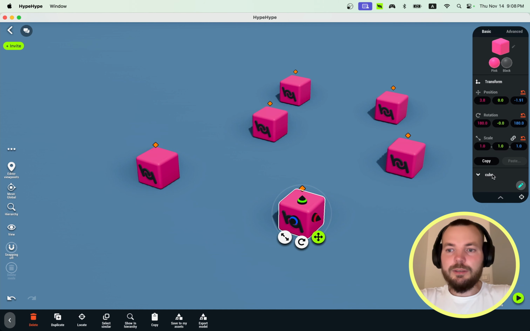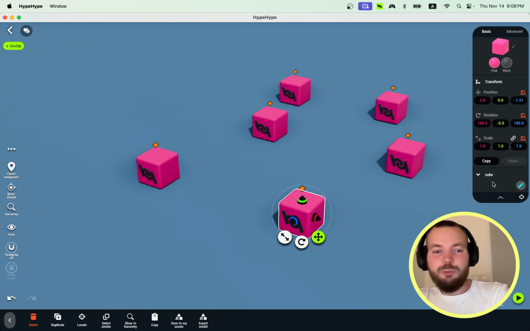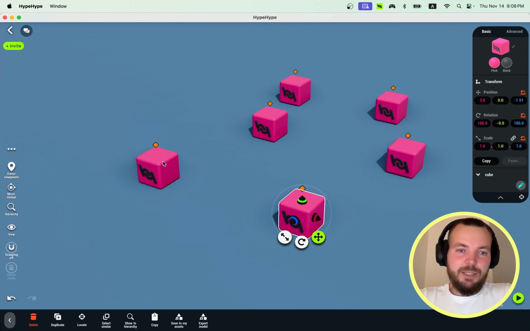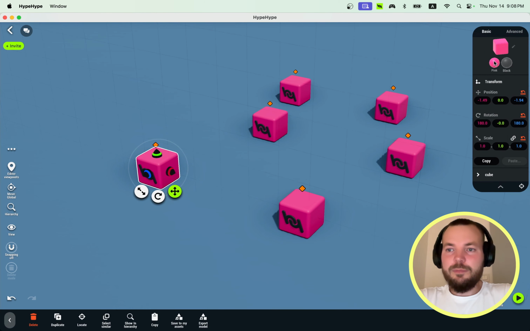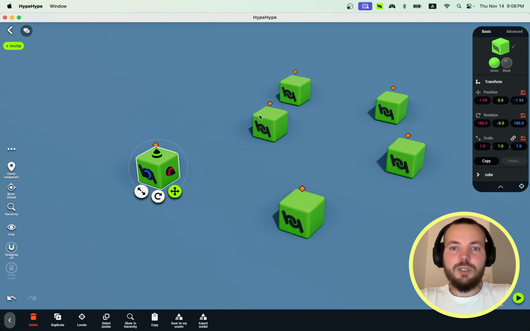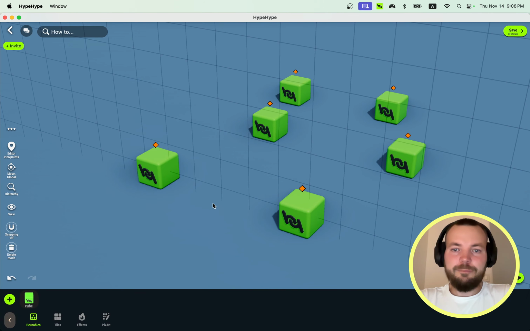This means that this object is called the cube, which we created earlier. Now, if we change a color, for example, it changes on every instance of this object.